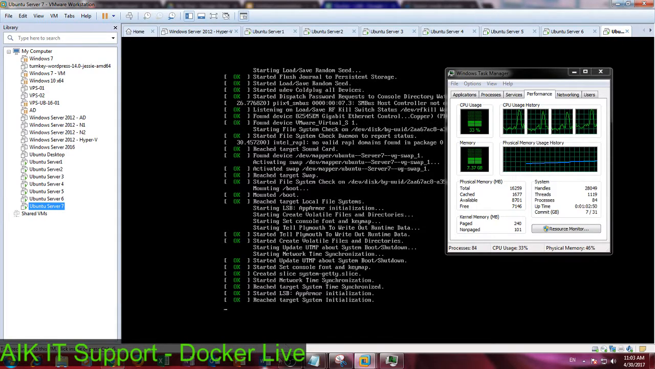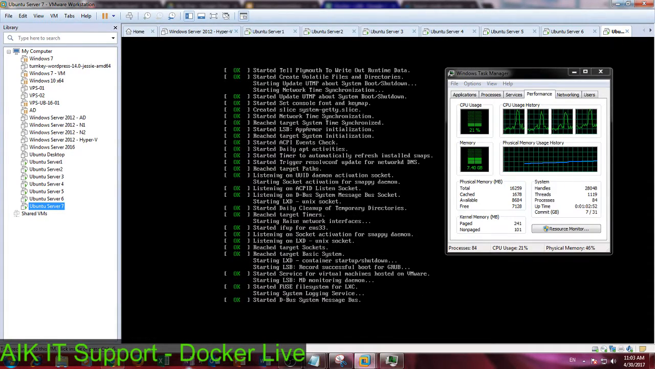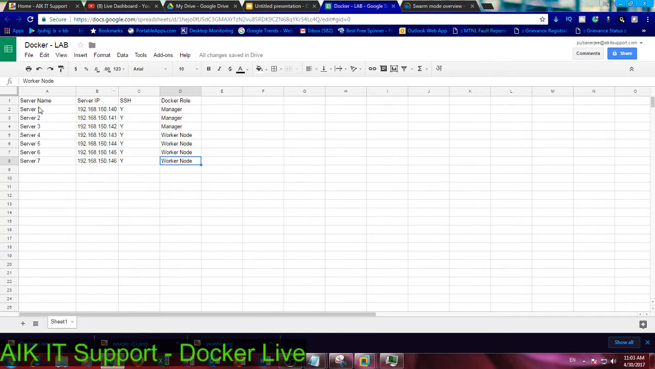So what we have is, just to recap, okay, we have the Google Docs here. So we have 7 machines. We have powered on 7 machines, and now what we will do is we will install Docker.